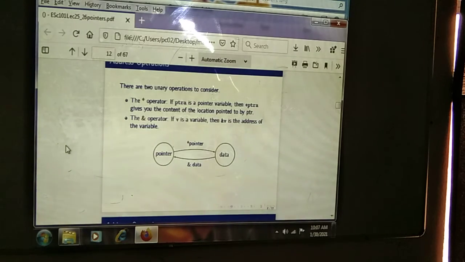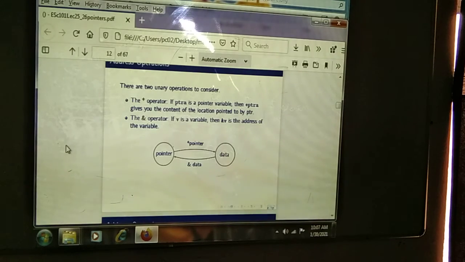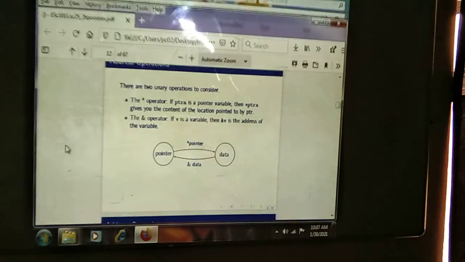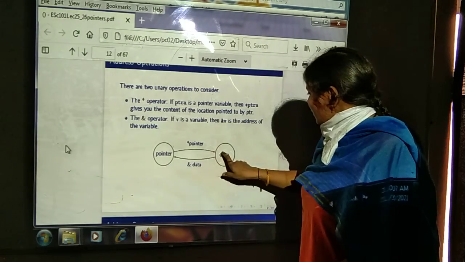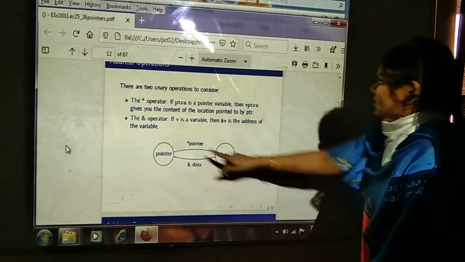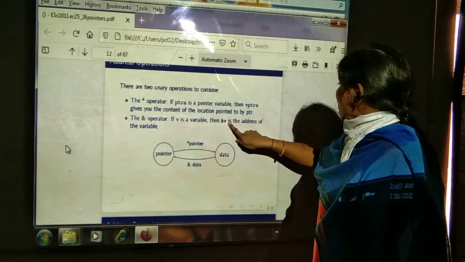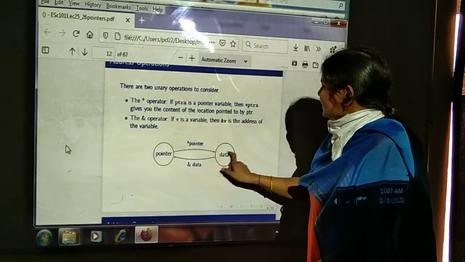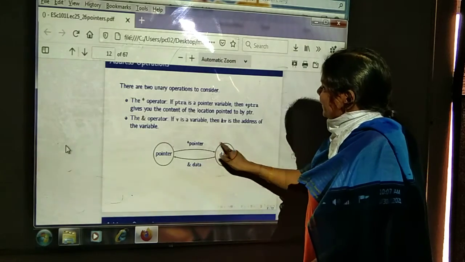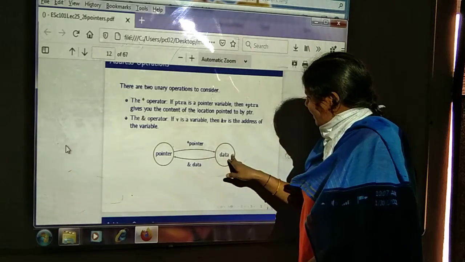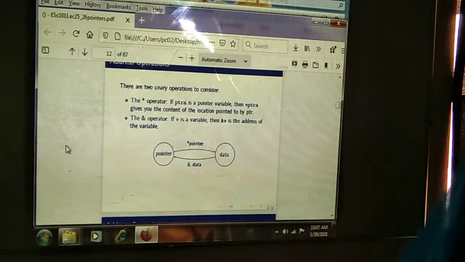The asterisk operator on the ptr pointer variable gives the content of the location pointed to by the pointer. With the address operator, we use the pointer variable. How can we point to the location? Through the address. If v is a variable, then &v is the address of the variable, and the pointer can store the address of the variable. The address of a variable also contains data. How can we access the data? Not directly; we access it through the address.